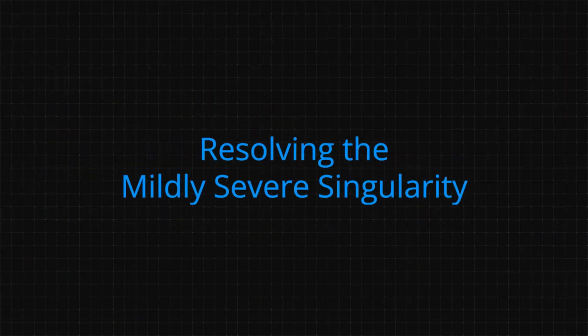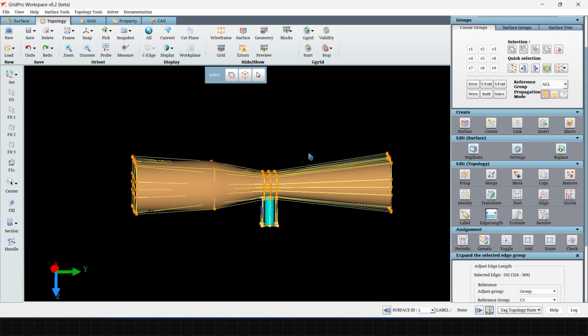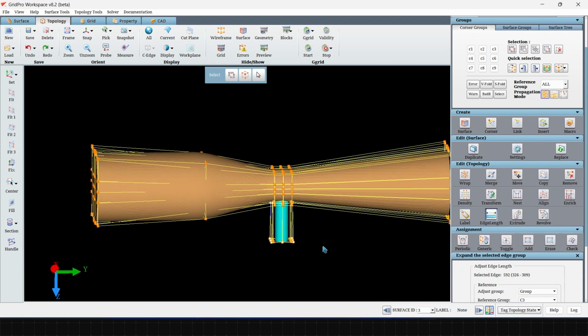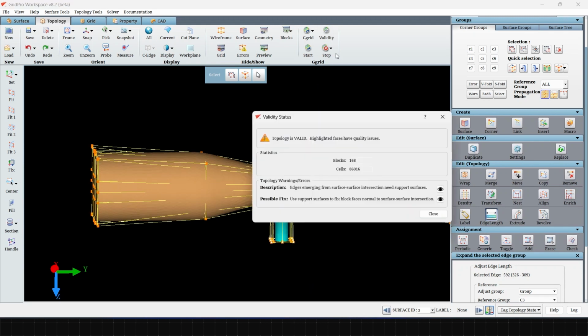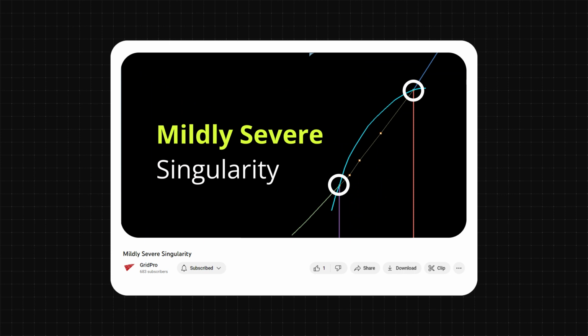Resolving the mildly severe singularity. Checking the validity, we see that there is a mildly severe singularity at the suction port throat intersection. To understand about mildly severe singularities, check out our video here. Note, the whole topology tool takes care of this part automatically.